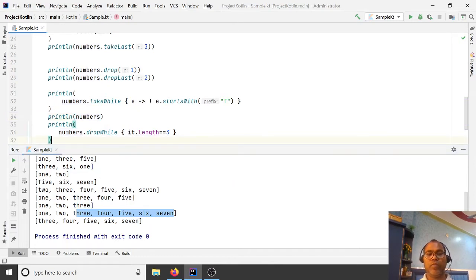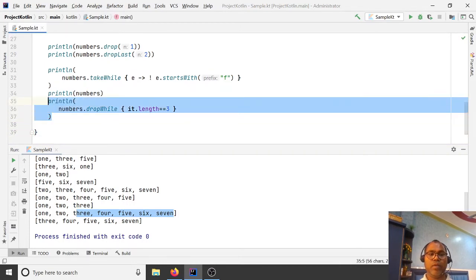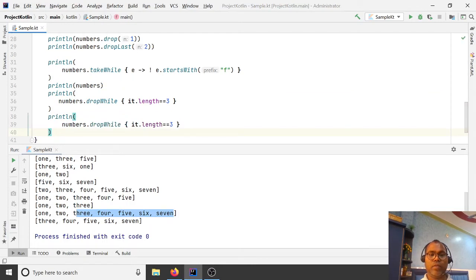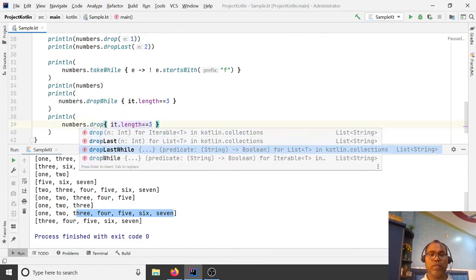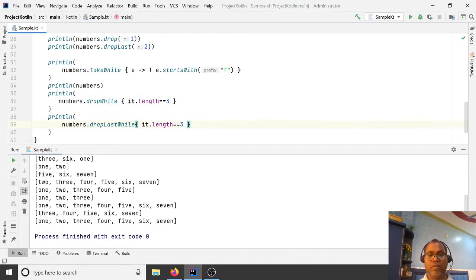Okay, so in this way you can simply say dropLastWhile, and here it checks from the end. When it finds 3, after that it stops. This is the first element, and that is not your 3, so from here it prints all. If you say length 4, it just drops 4, and after that prints each and everything. So these kinds of condition predicates you can apply.